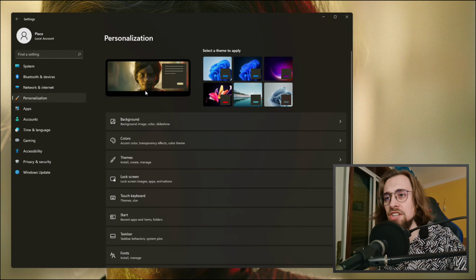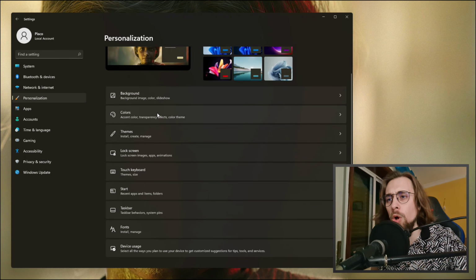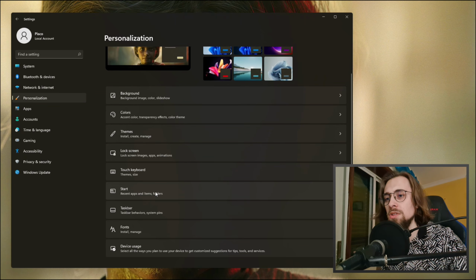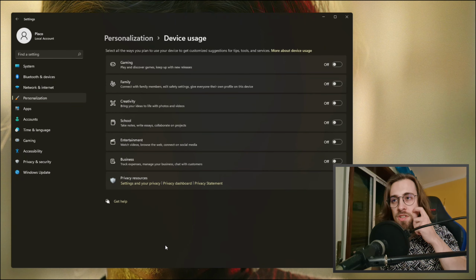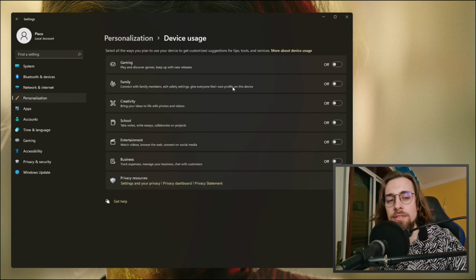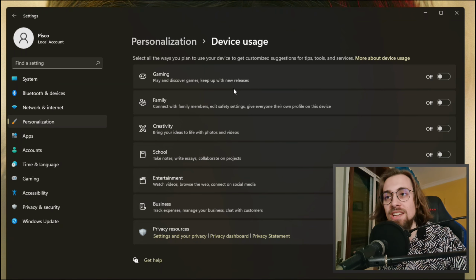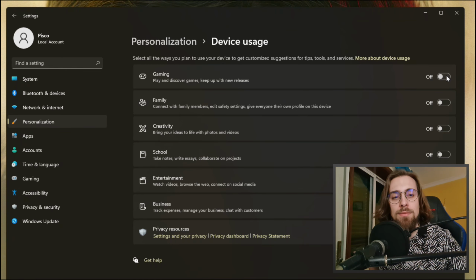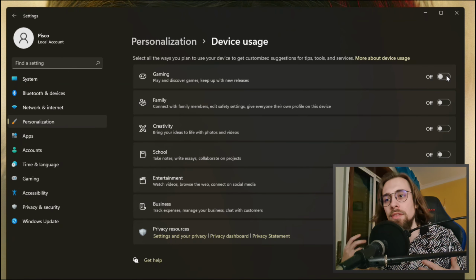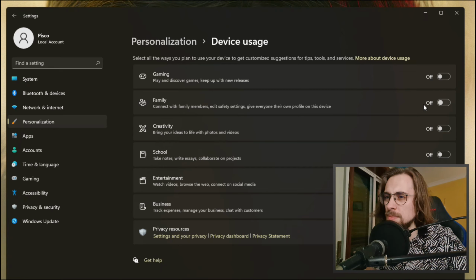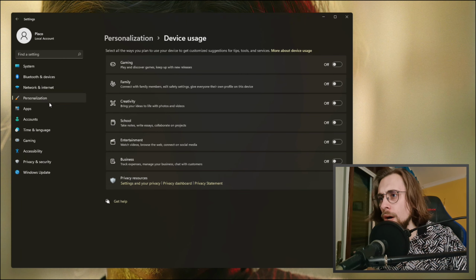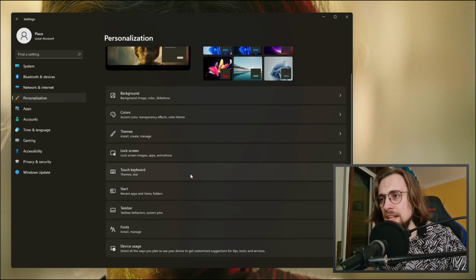Then you have the personalization, which is basically the same. Background, colors, themes, lock screen, touch keyboard, start, taskbar, fonts, and device usage. Okay? On the device usage, you can select the type of device usage that you give to your device. So if you mostly play games and want to keep up with new releases and so on, you can select this. And basically Windows will give you news based on this. Yeah, just leave it disabled most of the time. Okay, basically that's it, nothing new here.